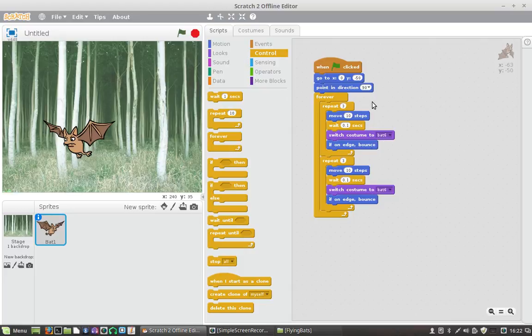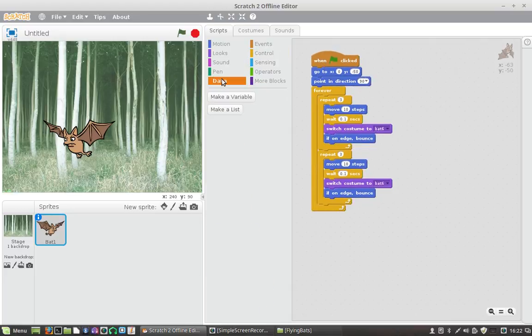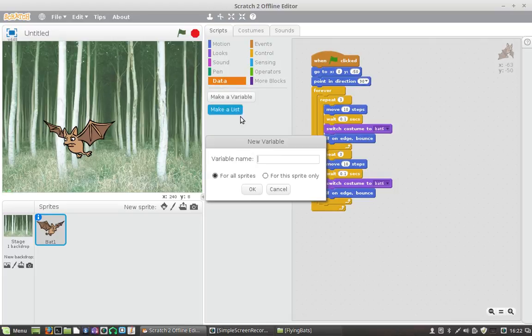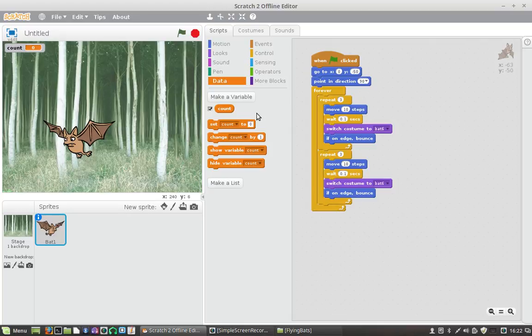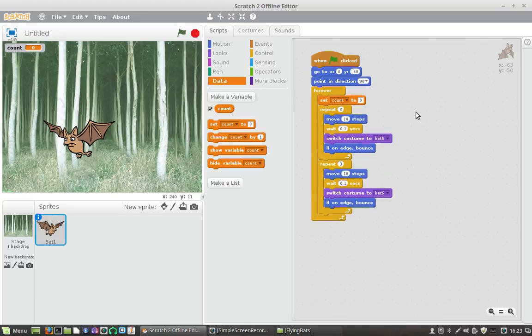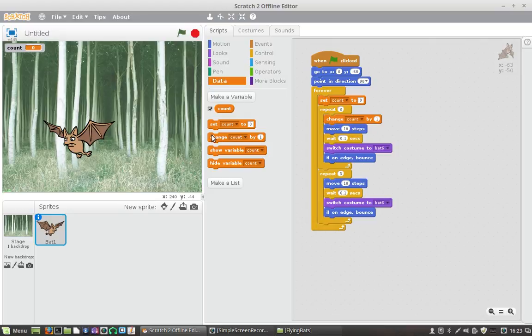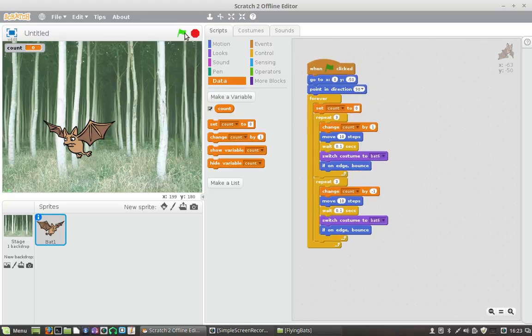So to do that, we're going to use what's called a variable. So over here, we'll make a variable, and we'll call it count. Okay, and that count sits there like that, and we will set the count to 0, and then we will put in here change count by 1, and in here change count by -1, and I'll leave that count turned on so you can see what's happening.